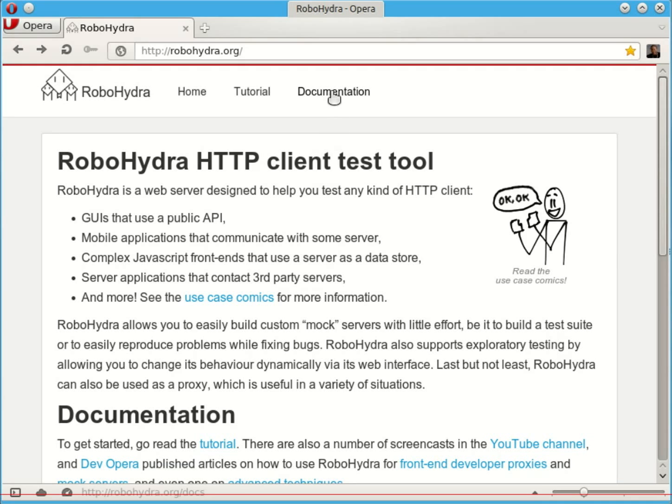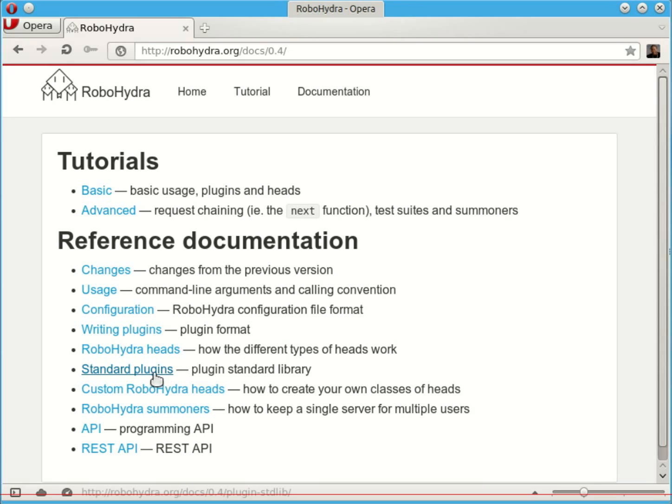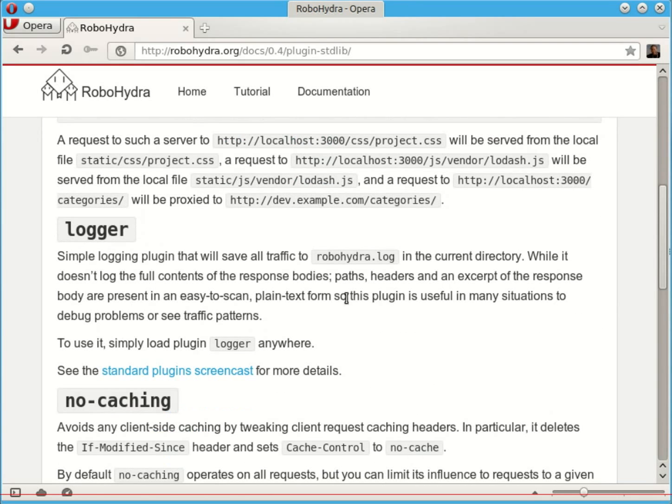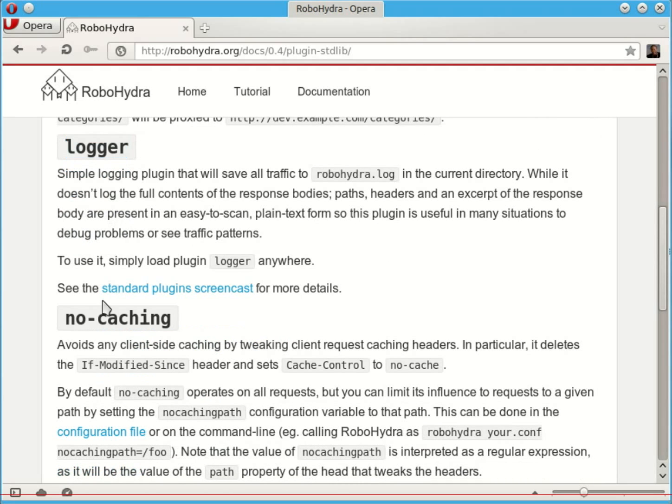As always, we're going to start checking the documentation. We go to the documentation on the main website and then standard plugins. Scroll down a little bit and we will see the documentation for Logger and No Caching.